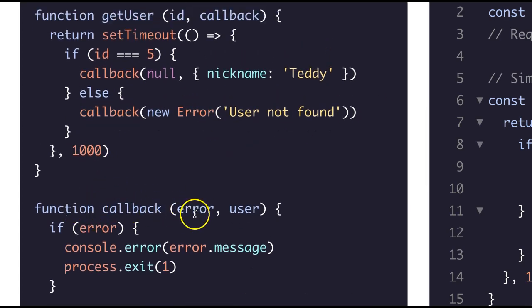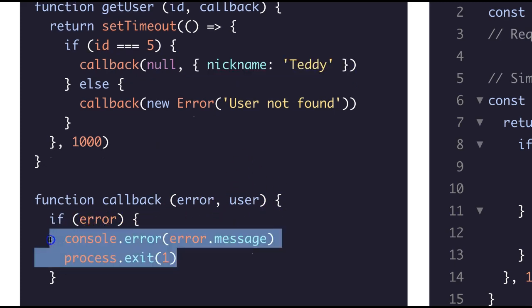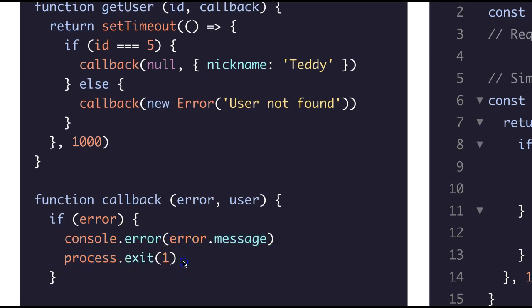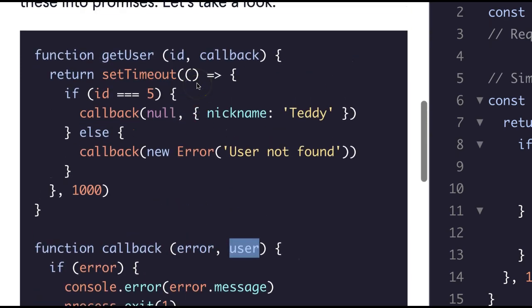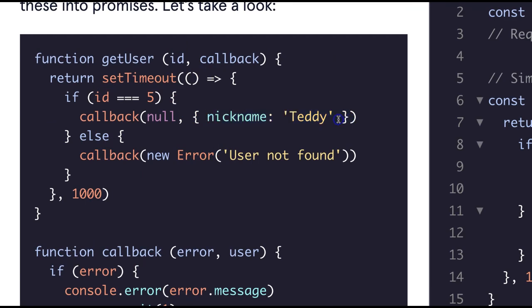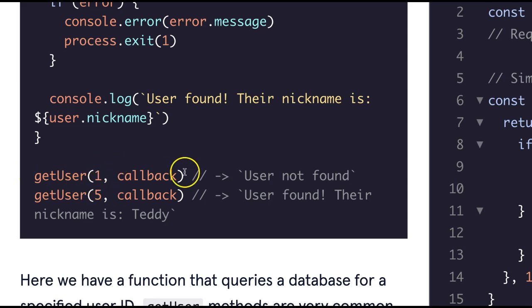Here's our callback function, which when it's called, null is passed into error and this object is passed into user. If error, then we're going to exit out of there. We're going to console.error an error message and exit the process. If it's not an error, this never runs, and we will console.log 'user found, their nickname is', and we access the nickname using user.nickname, which gives us Teddy, since it is that second argument. So when we do getUser with 1 passed in, we get user not found. When we do getUser with 5 passed in, we get that console.log, user found, their nickname is Teddy.